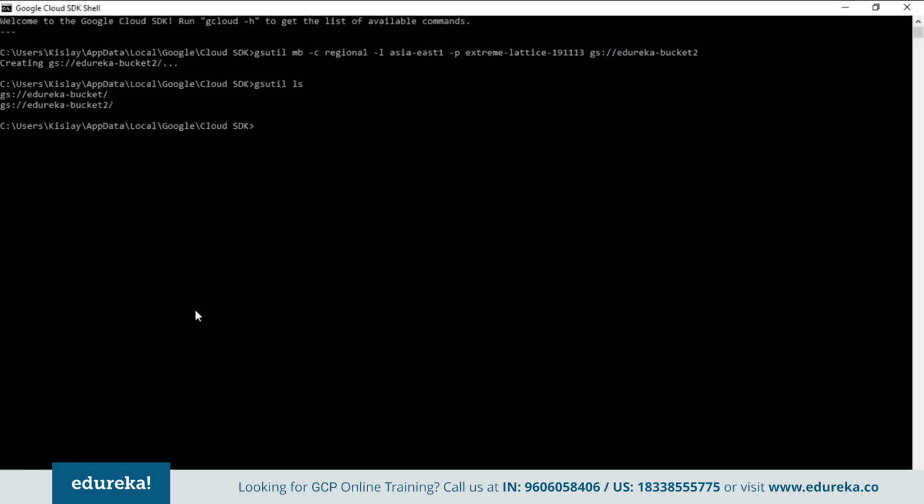Now, to list the contents of a bucket, you need to type in the command gsutil ls -r and the name of the bucket. So as you guys saw earlier that I uploaded an image to the first bucket which I created, Edureka bucket. So let me list the contents of that one. As you can see, it's showing me the image which I uploaded.